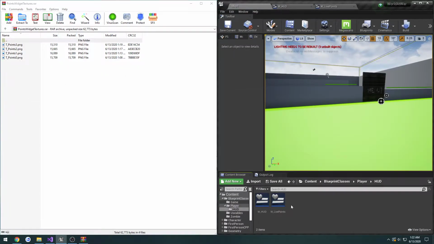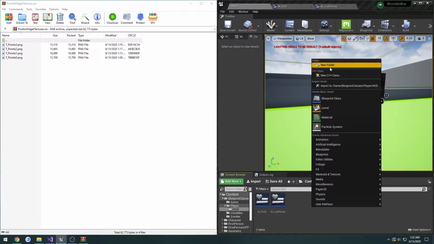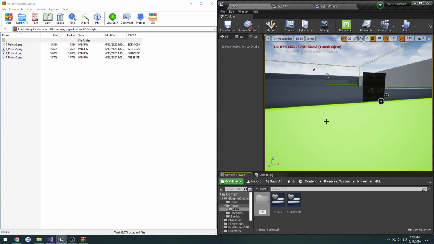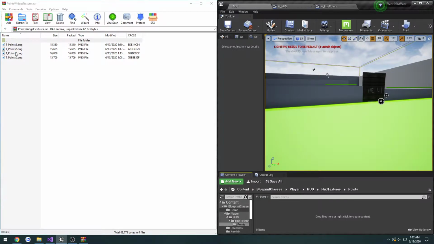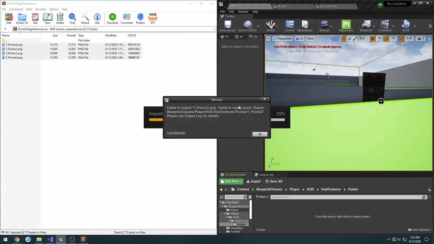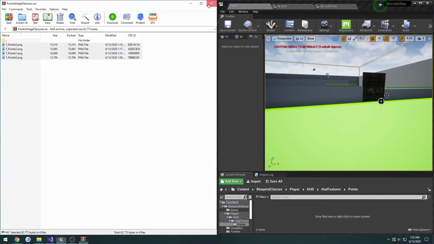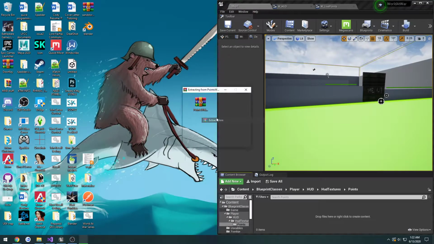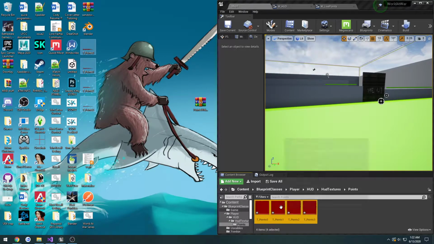And we will create a new folder inside of HUD. I'm going to right click, new folder, and call this one HUD Textures. Open it up, create another one, call it points. I'm going to click and drag all of these files into our points folder, like so. All right, I guess I actually do have to extract it. So go ahead and extract, then click and drag all of them into your points folder.